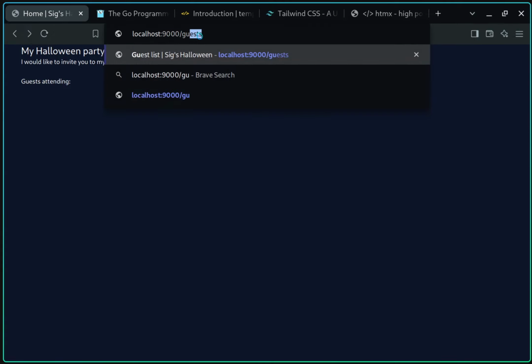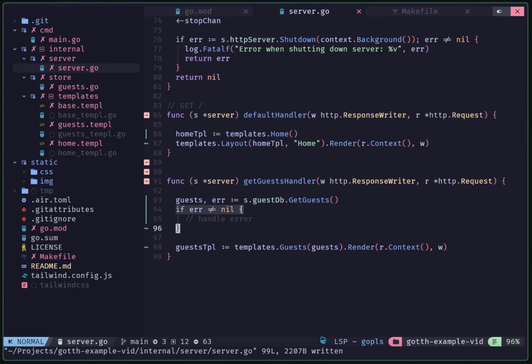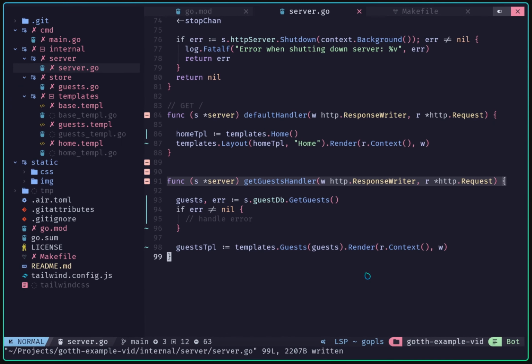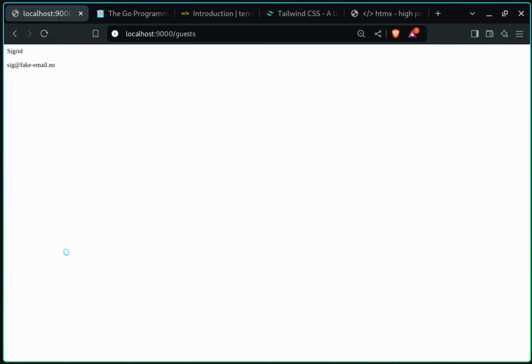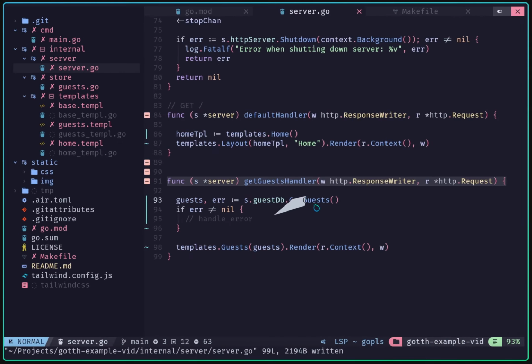So if we remember our homepage, which is here, we have guests attending, which is currently blank. And if we now go to guests, if we refresh this, and I save the server and fix this, you can see it's now no longer blue. We've just got this because we're no longer pulling in the whole layout. So we don't have our header. We don't have HTMX or anything. This is literally just HTML.